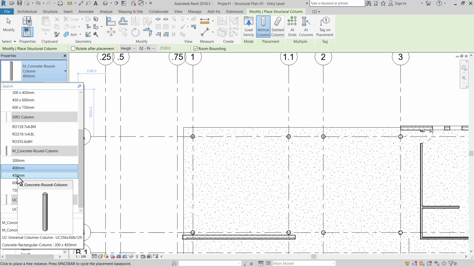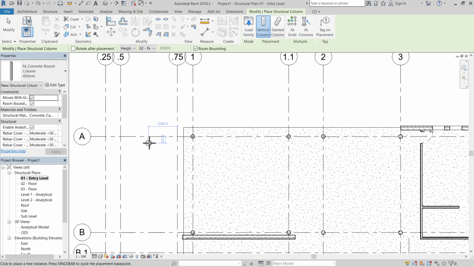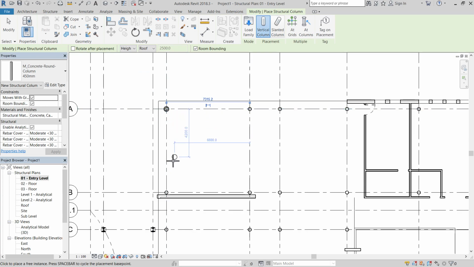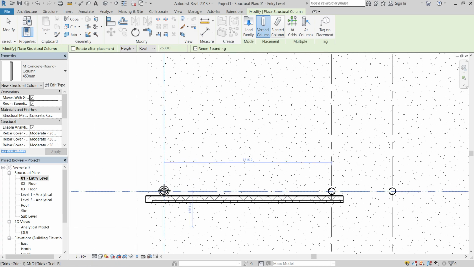So now we'll select 450 mm and we want it till roof and height is this, and now we will click here, then here.